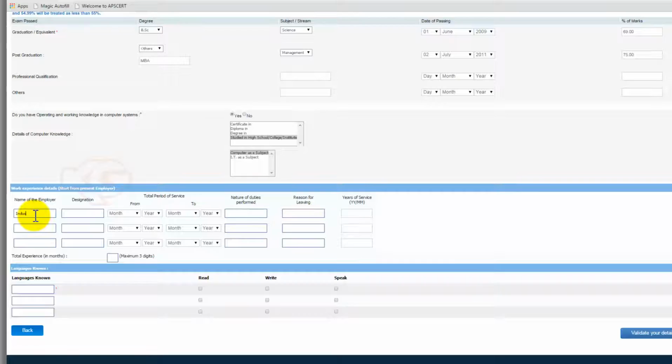Provide those details: name of the employer, your designation in it, your total period of service from month, year to month and year. Provide the nature of duties performed over there and reasons for leaving. Automatically the years of service will be populated.